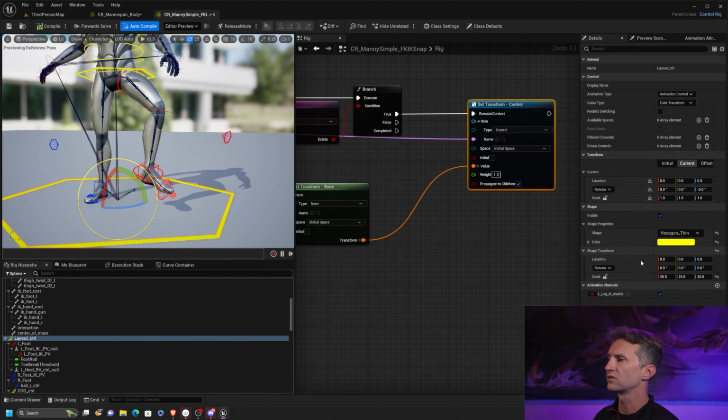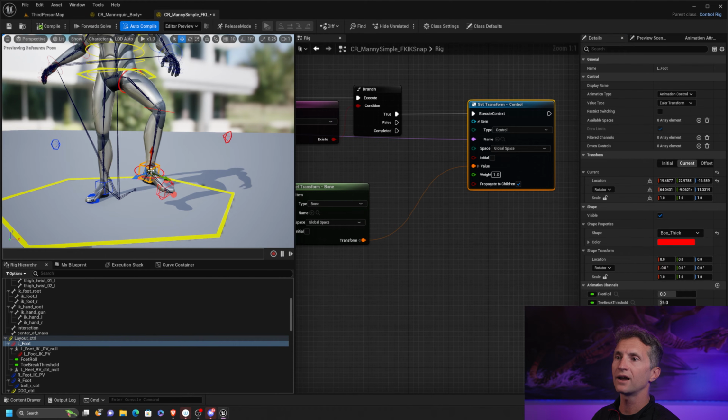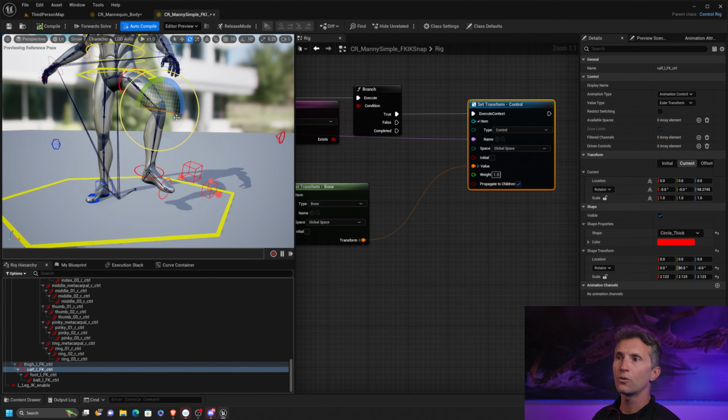Now, the cool thing is when we turn this off, you'll notice that I just turned it off, and my IK is no longer controlling my leg, and my leg is already snapped in place to where it's supposed to be. Dude, that's amazing. We literally just set up live FK snapping.